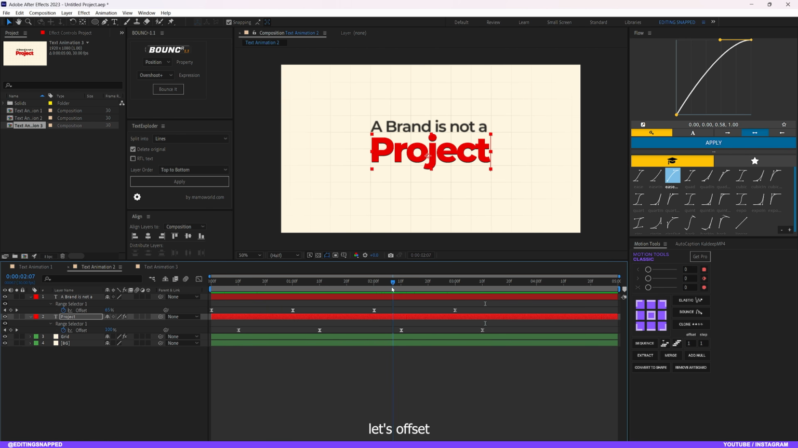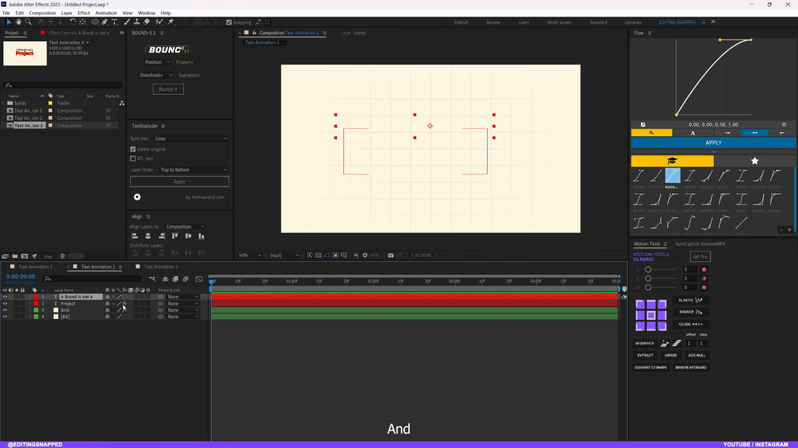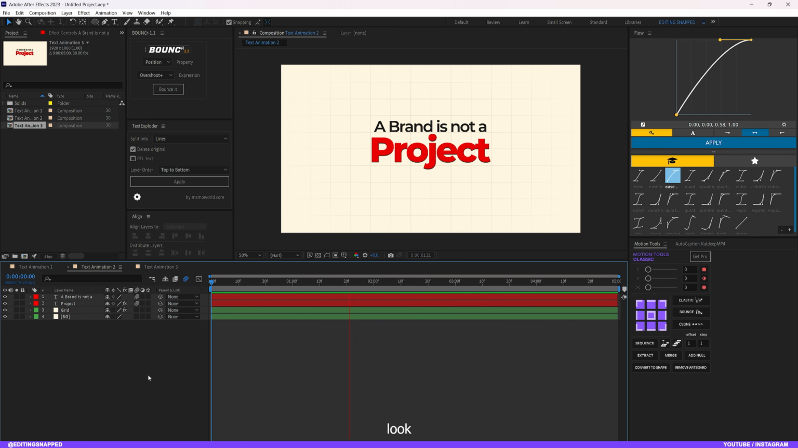So let's offset these last two keyframes, something like this. Select these last two keyframes, make it like this. Now our text animation will look like this. Perfect. Hit U to hide all the keyframes, and lastly turn on the motion blur for each text. So our animation will look like this.